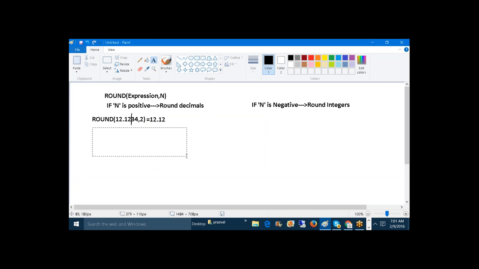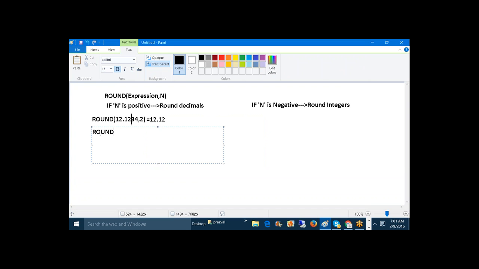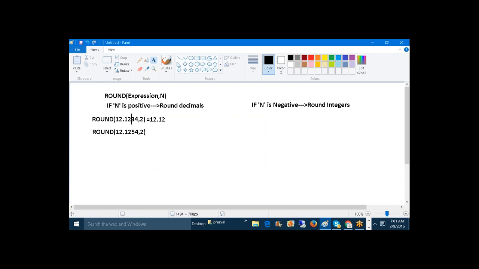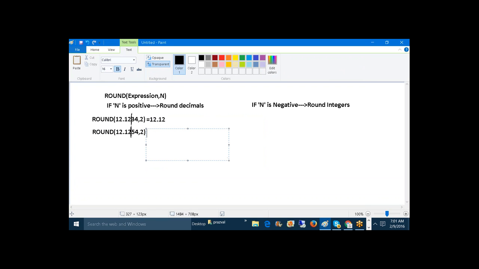Next, let's say for example I'm taking round of 12.1254, comma 2. Now again Tableau is going to round the number to 2 places, till 12.12. Now what is the output? This time the output is 12.13.